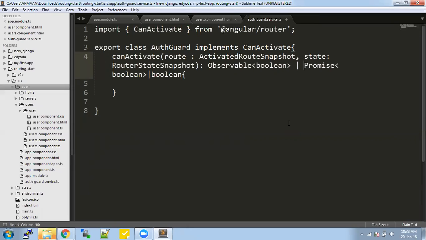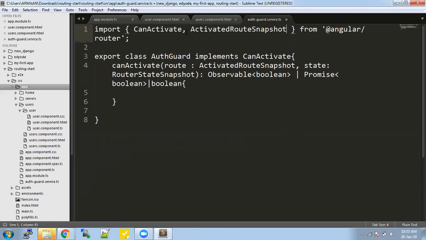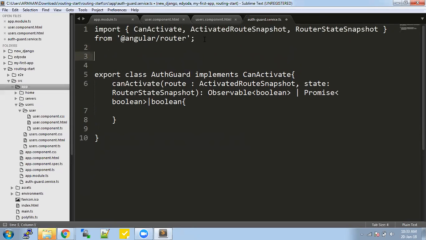Of course, you'll have to import them. First, where you have imported CanActivate, you also have to import ActivatedRouteSnapshot and RouterStateSnapshot. There is a separate line added for the things below my line where I wrote CanActivate, so I have to delete that and just copy it over.